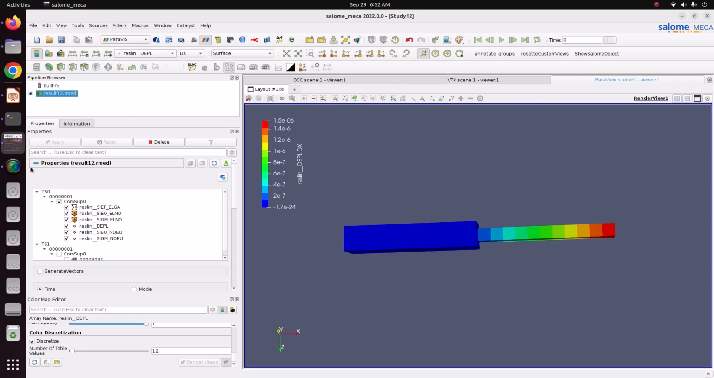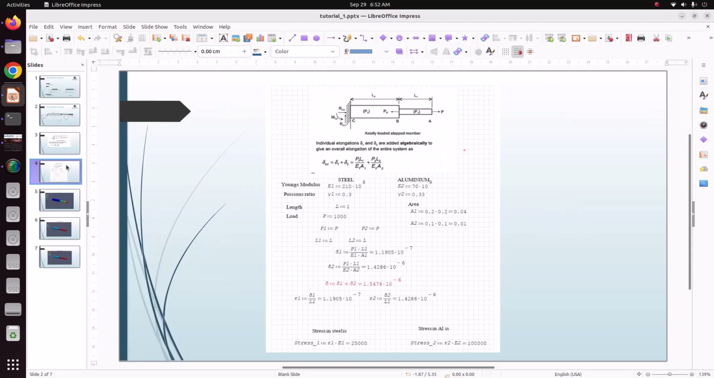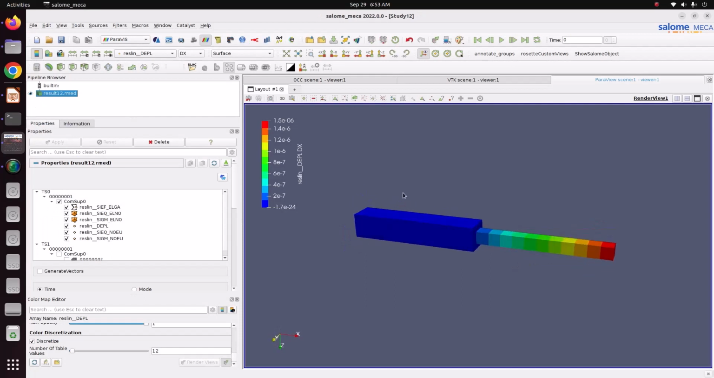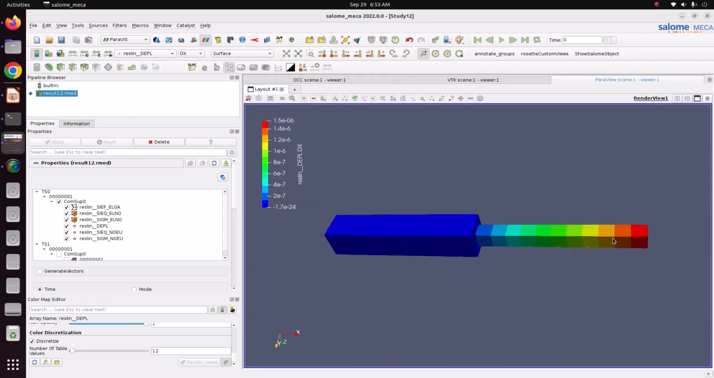So here you can compare the results. Just go here. So delta 2, the red one, is 1.4 times 10 power minus 6. Now see, this aluminum deformation is 1.5 times 10 power minus 6. So we are getting almost a very close answer in finite element analysis.